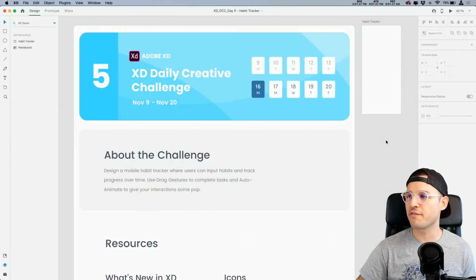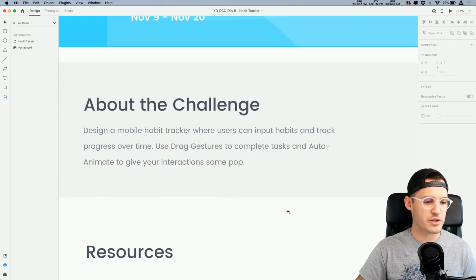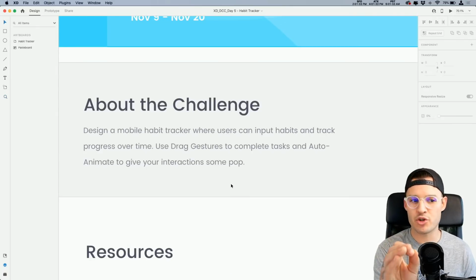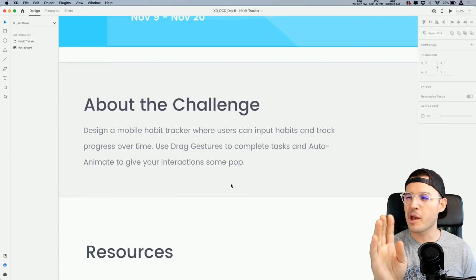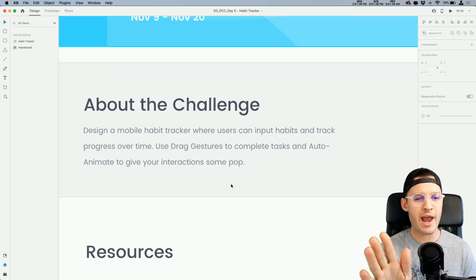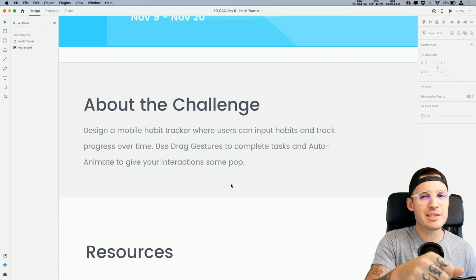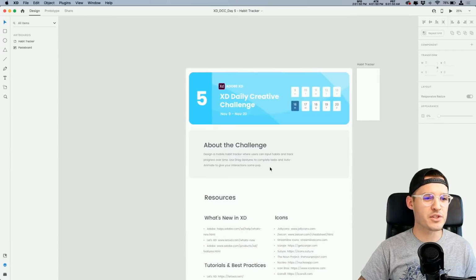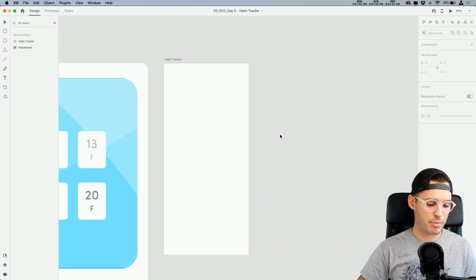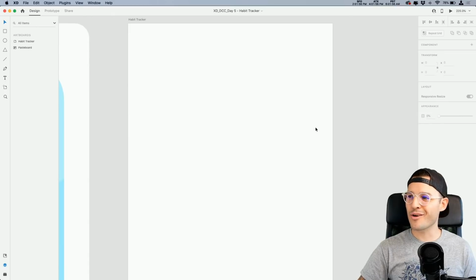Let's jump over to the starting file. Not much here, just says day 5 and a little bit about the challenge. We're going to be designing a mobile habit tracker where users can input habits and track progress over time. I really want to focus on drag gestures. Let's do some swipe gestures today and delete or complete some tasks. Maybe see some fun animation. That could be a fun thing to do. We have a blank artboard entitled Habit Tracker, and we're going to get started right now.